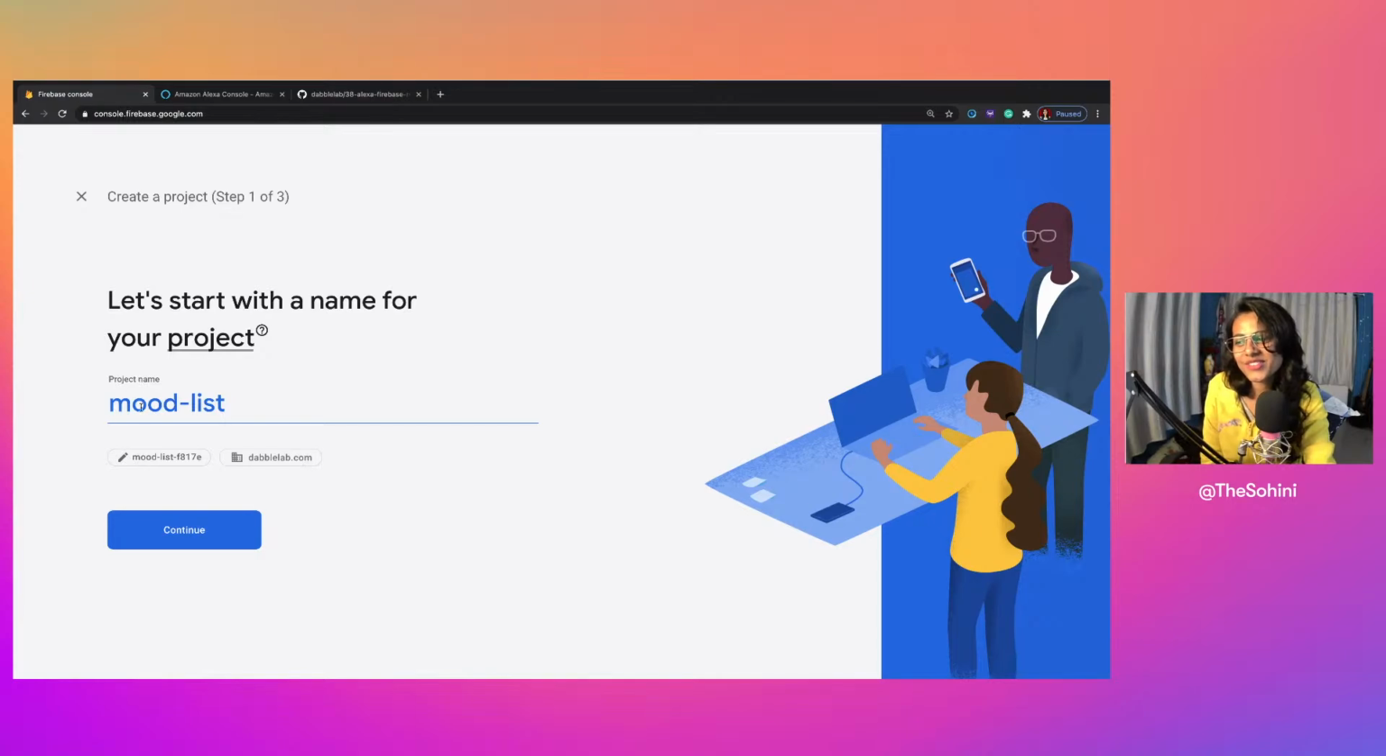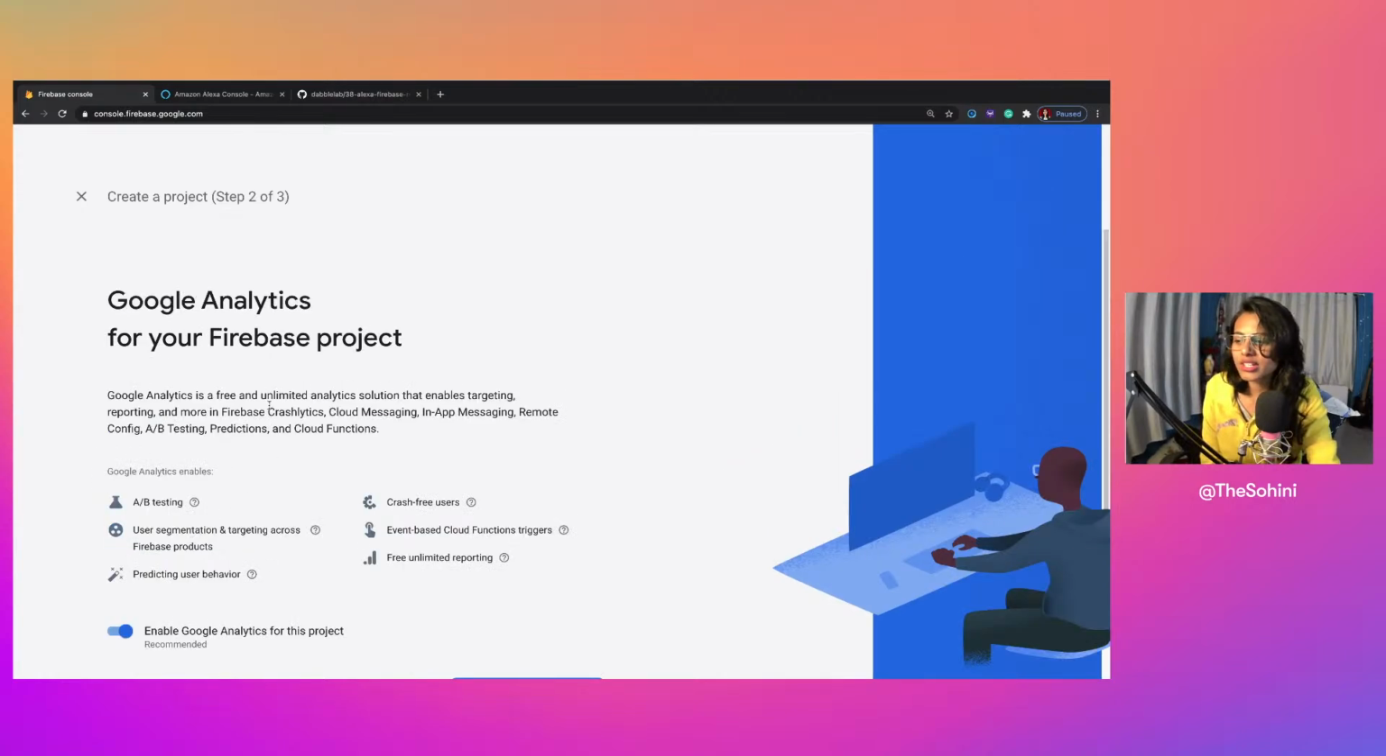Once you write down the name of your project, you'll have this unique identifier for your project. This is my business account, my official Dabble Labs account, so that's why it gives me this. But normally it's going to be a standard something like that for you if you're not using your work account. Then I would go and continue.